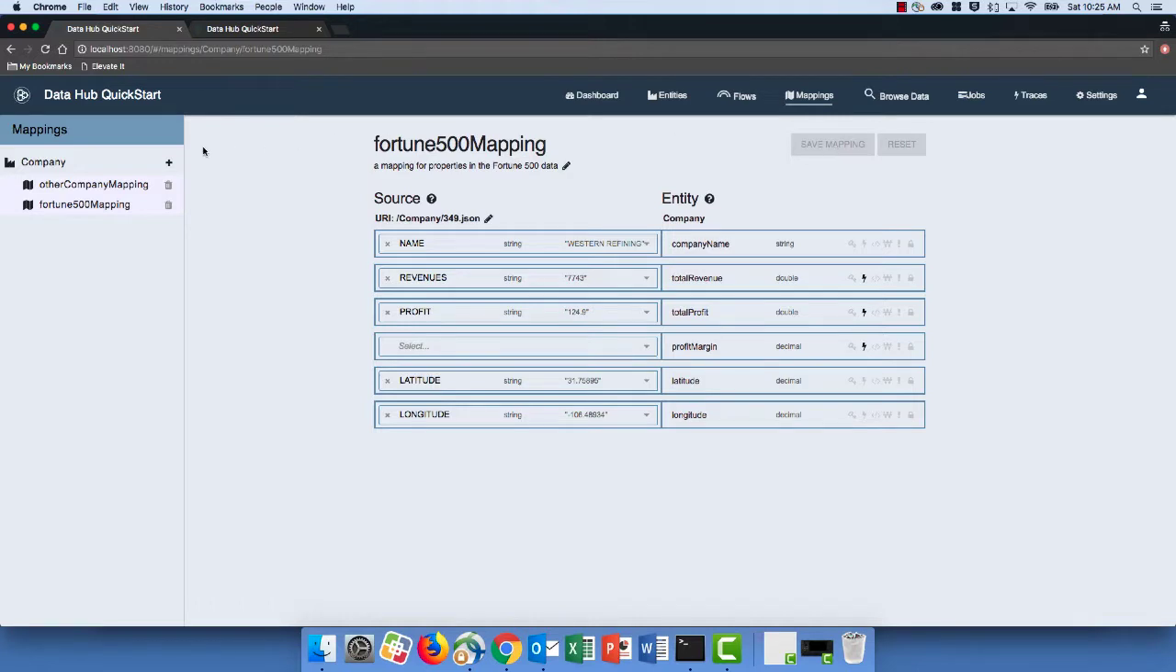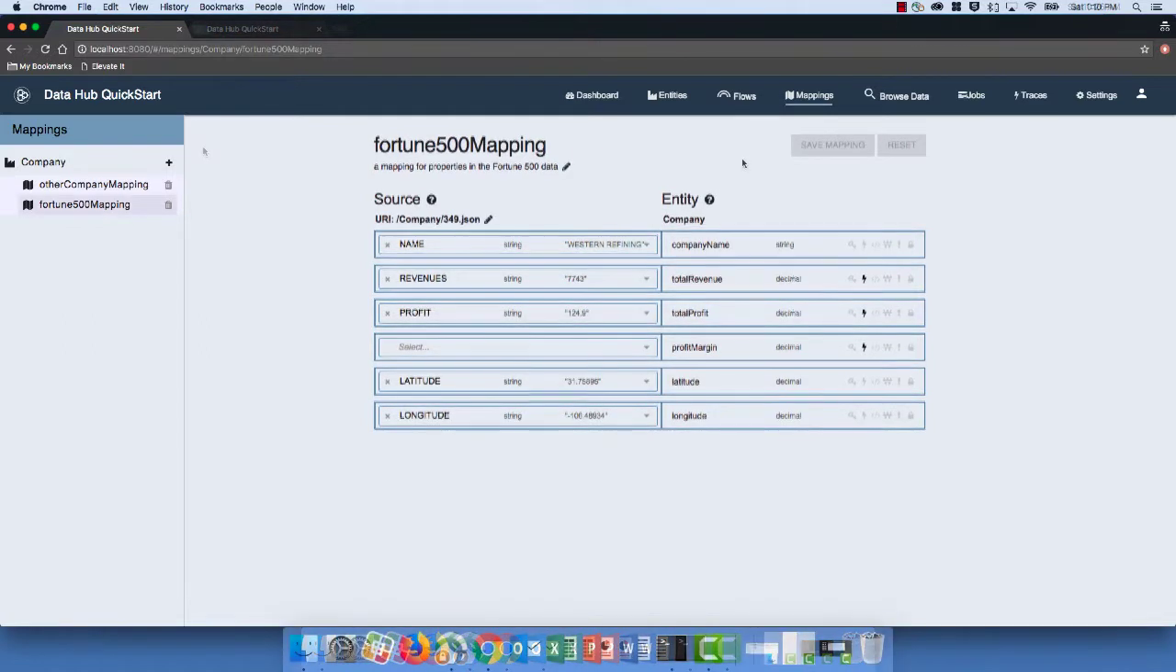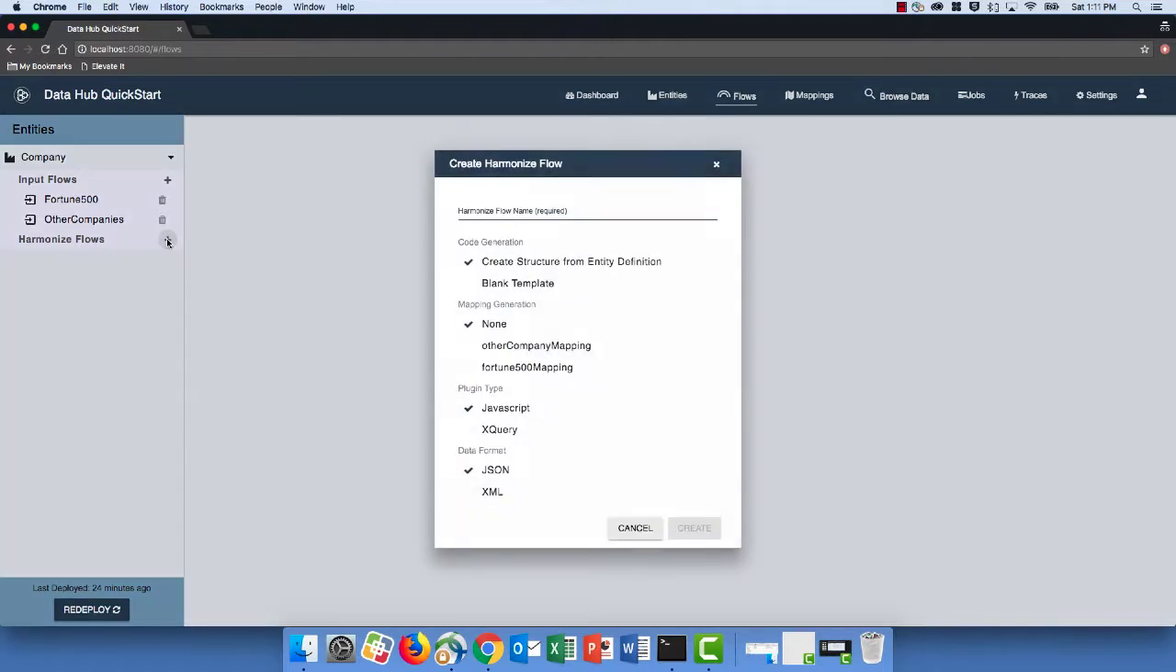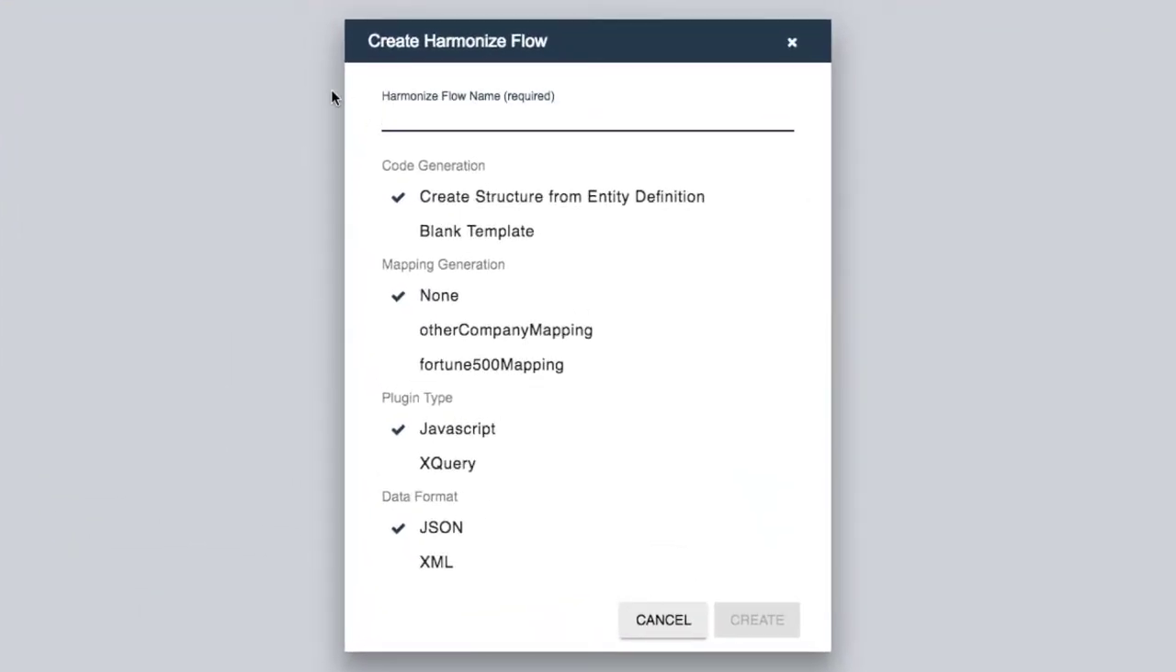The next step is to create harmonization flows. So let's click on Flows in the Quick Start interface, and then let's look under our company entity and we'll see Harmonize Flows. Let's click the plus button next to Harmonize Flows to create our first flow. And for this first one, let's focus on curating and harmonizing that other company data, so those companies that are outside of the Fortune 500. And so let's give our flow a name, and I'm going to call this Harmonize Other Companies, for lack of a creative name.